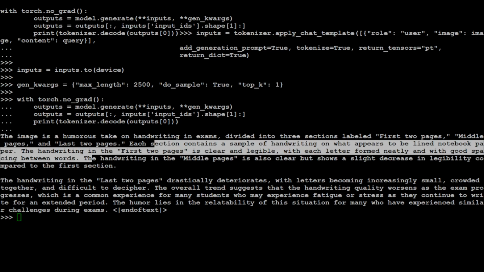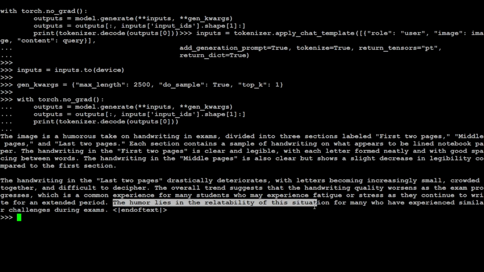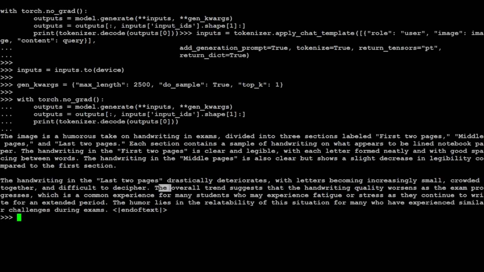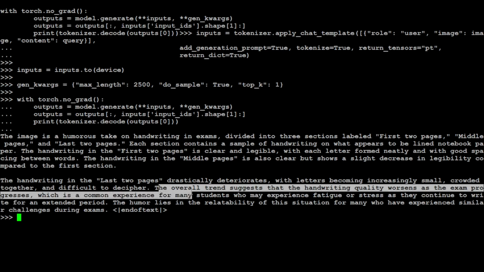Amazing. And it says the humor lies in the relatability of the situation for many who have experienced similar challenges during exams. And the overall trend suggests that handwriting quality worsens as the exam progresses, which is a common experience. And I'll be very honest with you, I never thought about it. But it has found an element of humor in this. Amazing, amazing stuff. I don't know what you are thinking, but I think this is one of the best vision models I have seen this year, and I have seen a lot.